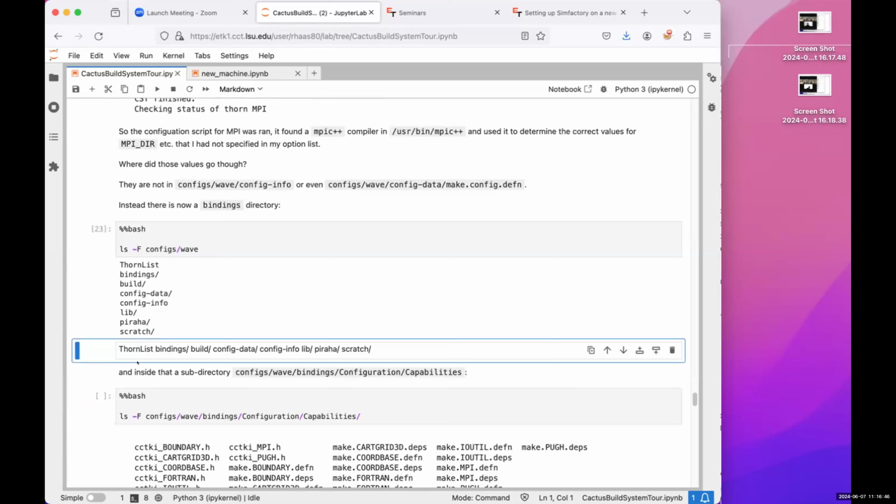Okay, it says running configuration script. Yes. Okay, but I missed how that worked. Yes, so Deborah's question was, what exactly does the build command do? Because you said build MPI, but it seems to do something for the Fortran thorn as well.